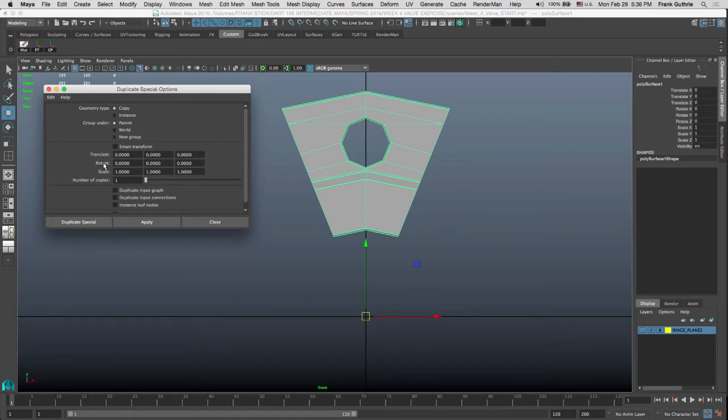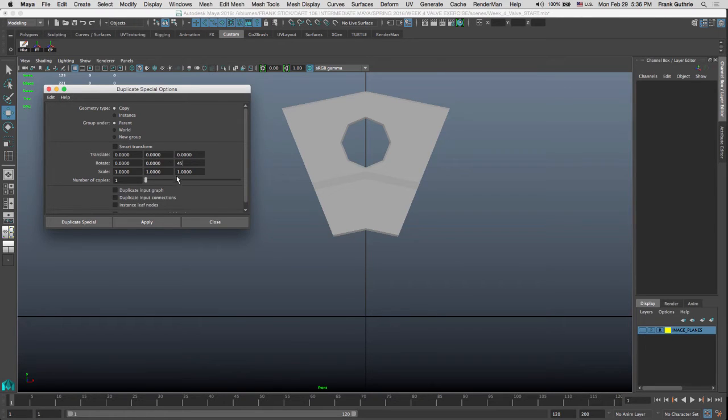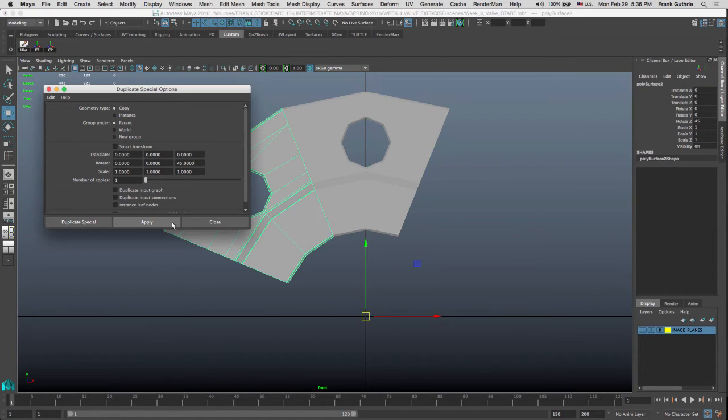So we are going to rotate on the Z, but I don't know my degrees. I mean, I do, but I'm going to test them out. So I'm going to type in 90 degrees, and we want 1 copy. I'm going to hit apply. And as you can see, we want half of this. So I'm going to go to 45 degrees, and I'm going to hit apply. Make sure you select the object, hit apply. And as you can see, we get a really good duplicate special.